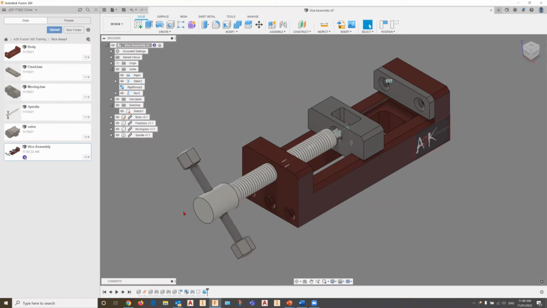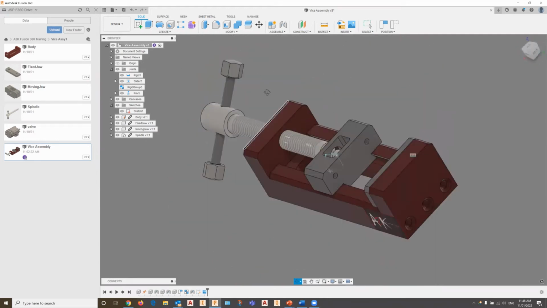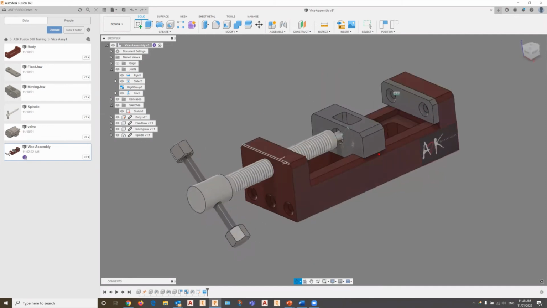So if you'd like to understand some more things about this, A2K is certainly happy to help and give you some pointers here. But basically, I've got a very simple vice open on screen here. That's just a very basic assembly that we might utilize and work within in Fusion 360. As you can see, it's just a very simple little vice.